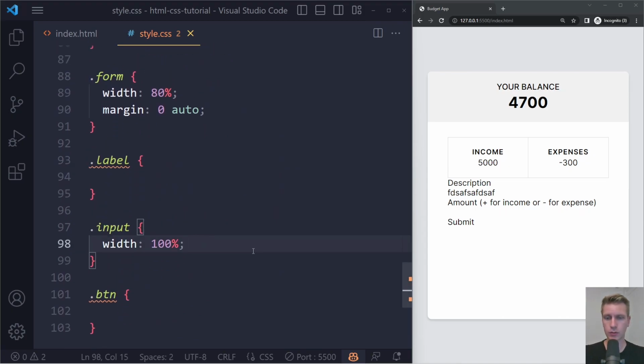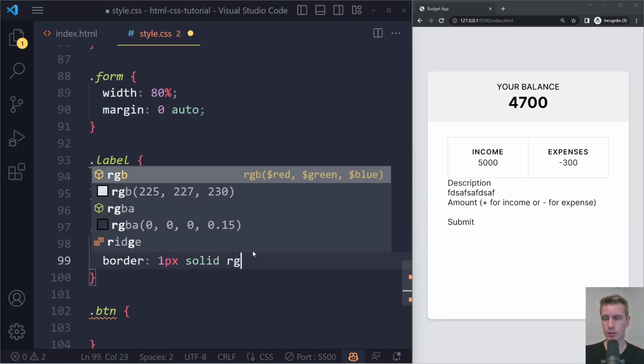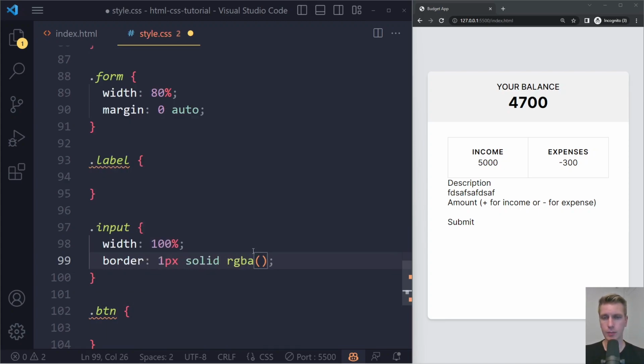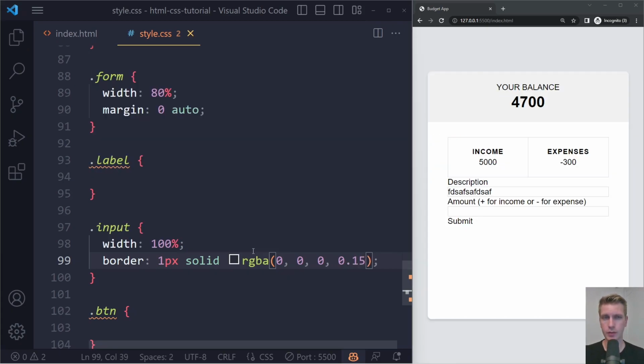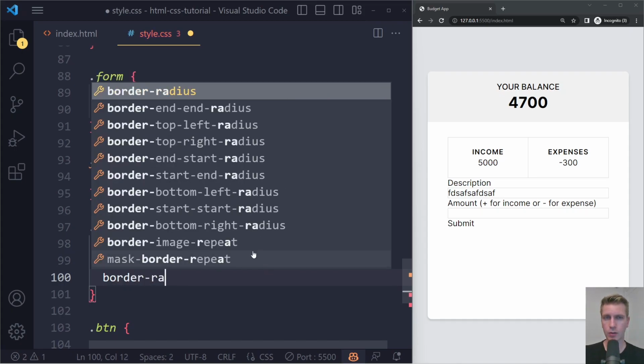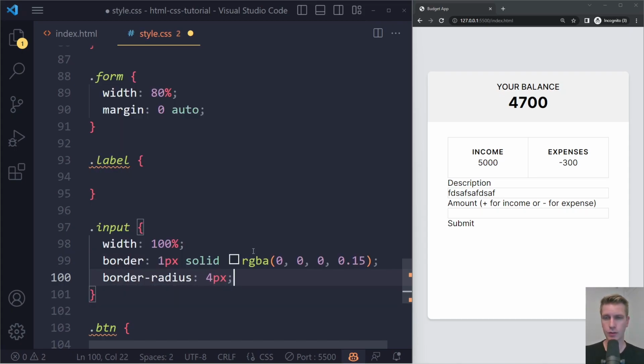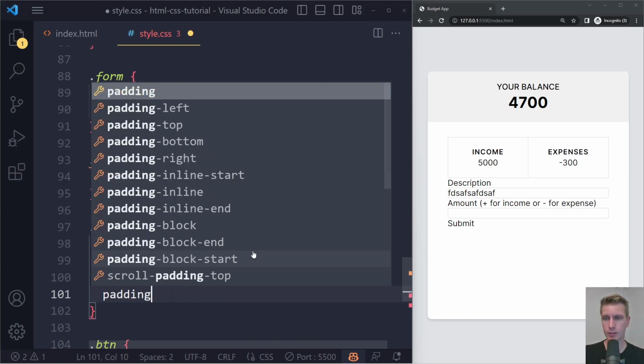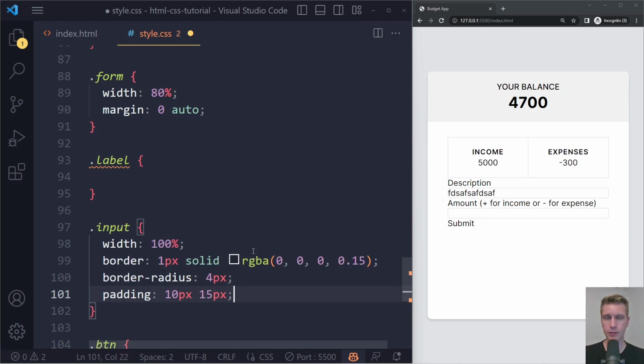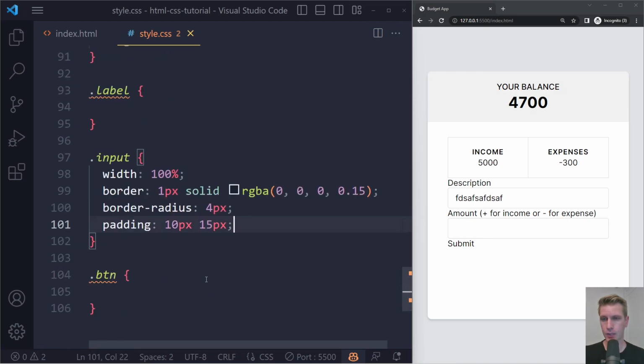So the inputs should get a border. So we'll say 1 pixel solid, RGBA, and should be black, but with 15% opacity. The borders right now are very cornery, so we're gonna make them a bit curved, 4 pixels. And we'll add some padding as well. 10 pixels on top and bottom, 15 pixels on the right and left side. Okay. And let's see, the button here should get a padding as well of 15 pixels on top and bottom and 25 pixels on the right and left side.